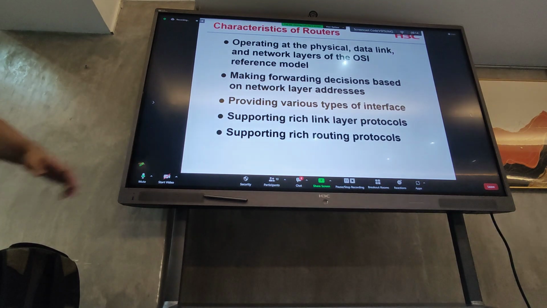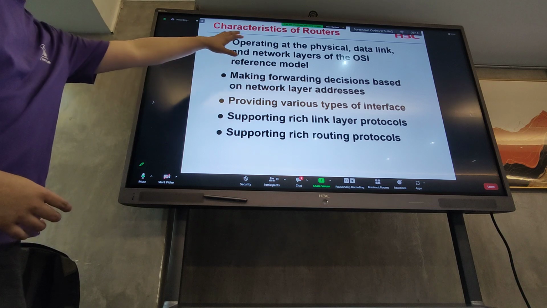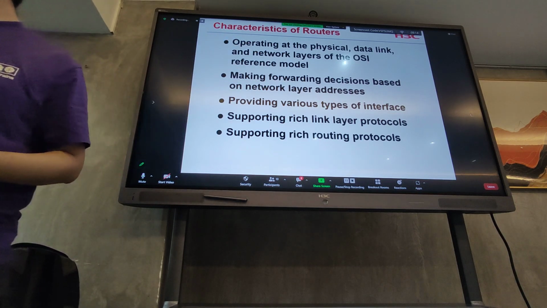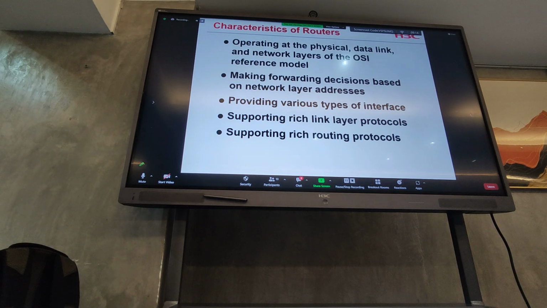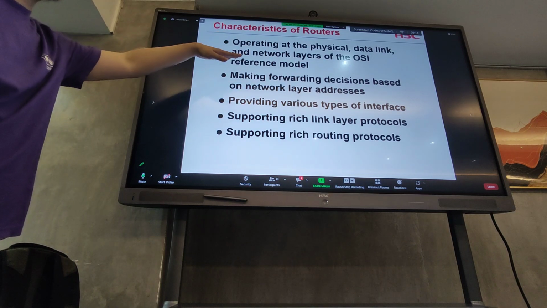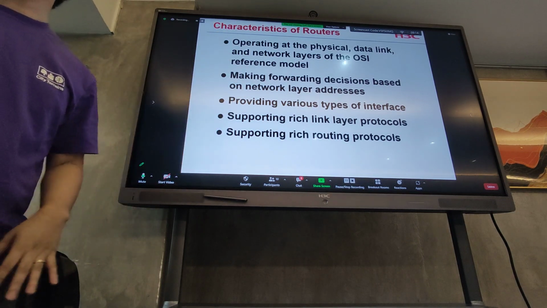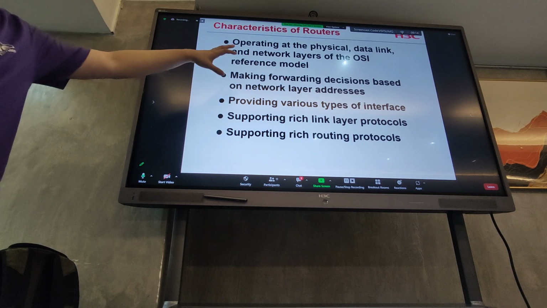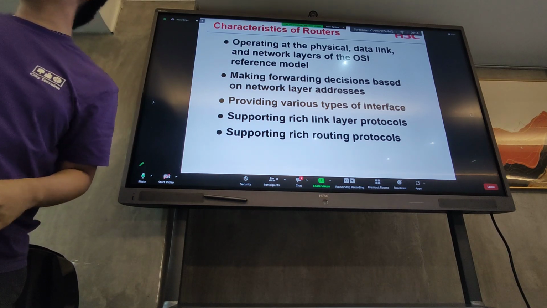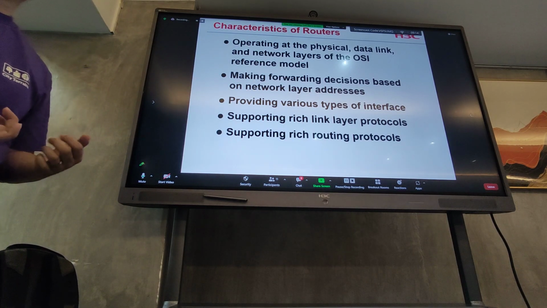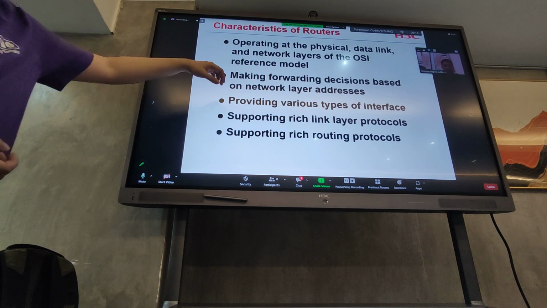Characteristics of a router: it operates at three layers. So physical, data link, and yung network layer ni OSI model. Why also the data link? Kasi some routers do have switching capabilities as well. Pwede yung maglagay ng VLANs doon.